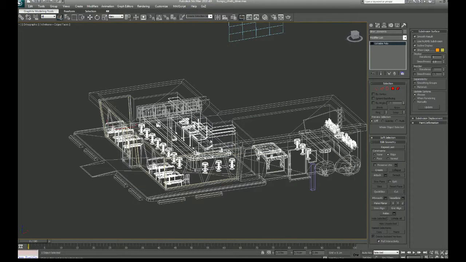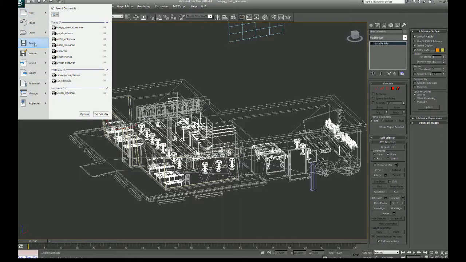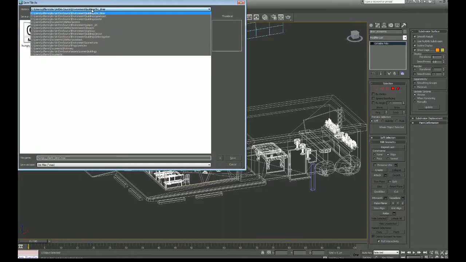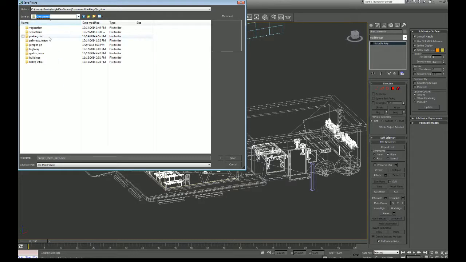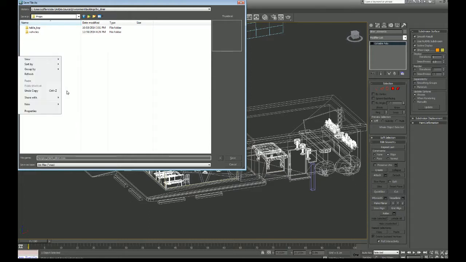So I think the first thing I'm going to do is save this as a new file, and I'm going to save it under props, because it's not going to be tied to any specific building, because the one that it was made for was originally the diner. So I'm going to drop this into props, new folder, counter. Alright. And I'm going to name it cash register.